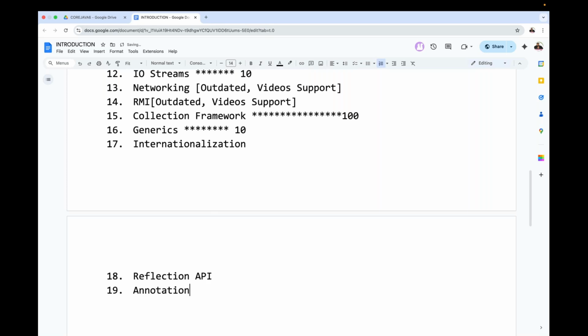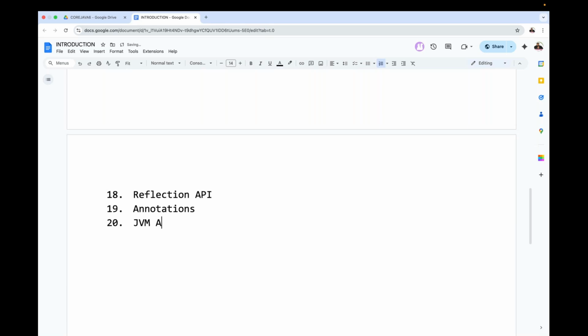Annotations. After completion of this, JVM architecture, after this garbage collection. After completion of this garbage collection, the next one is regular expressions. Okay, after these regular expressions, the next one is the Java 8 version features.